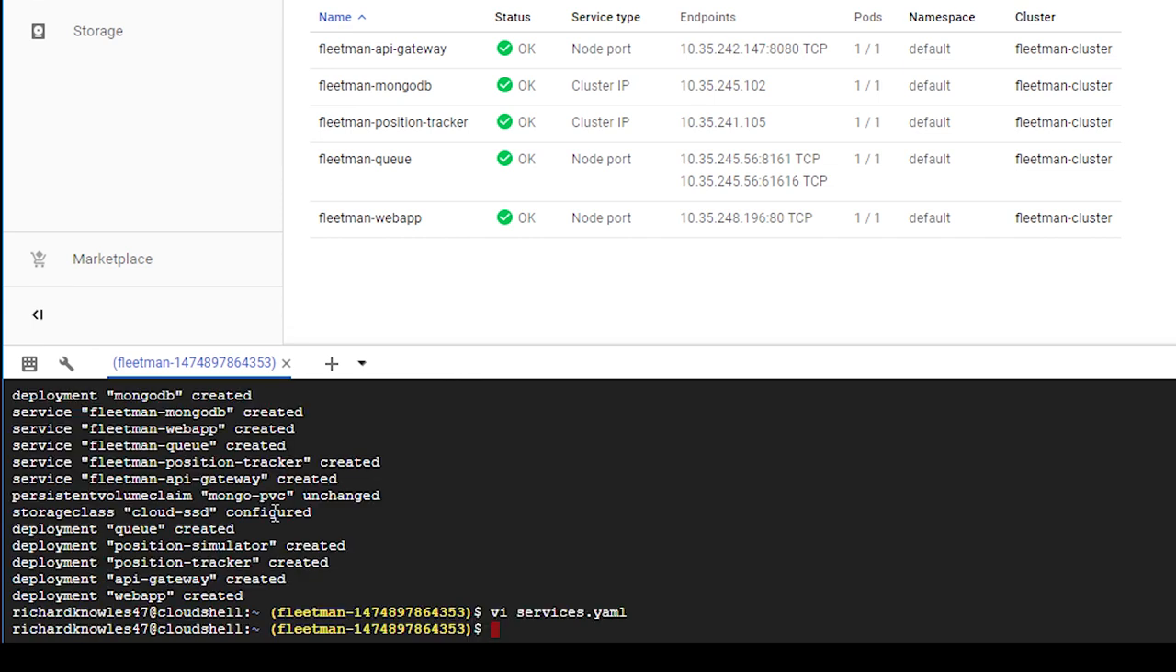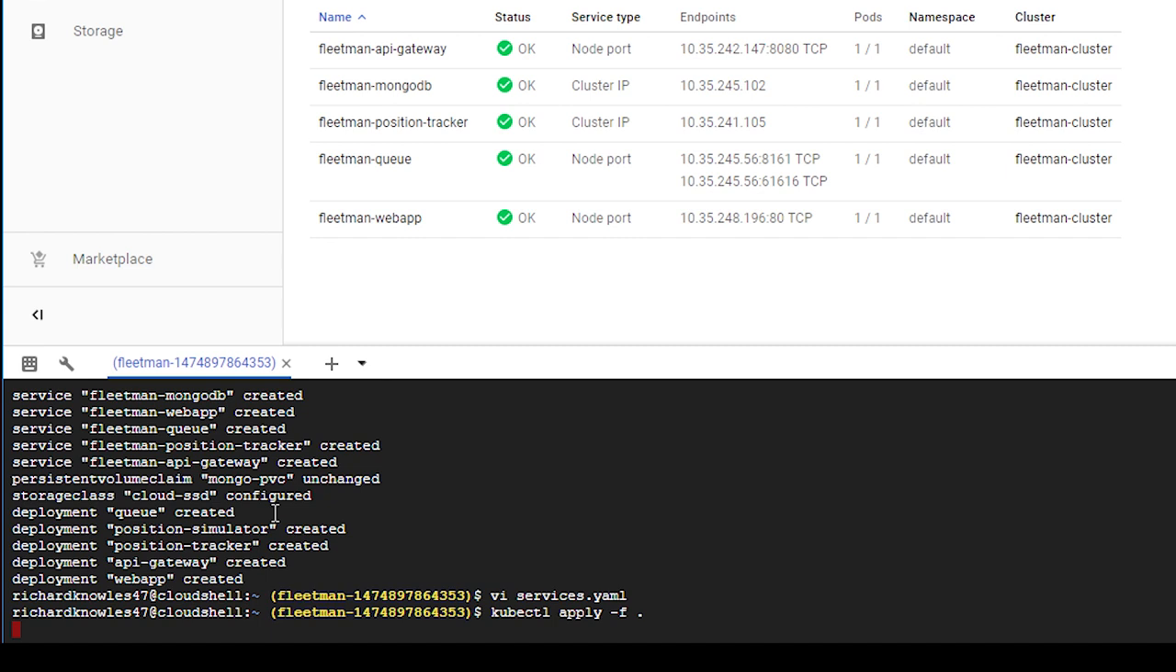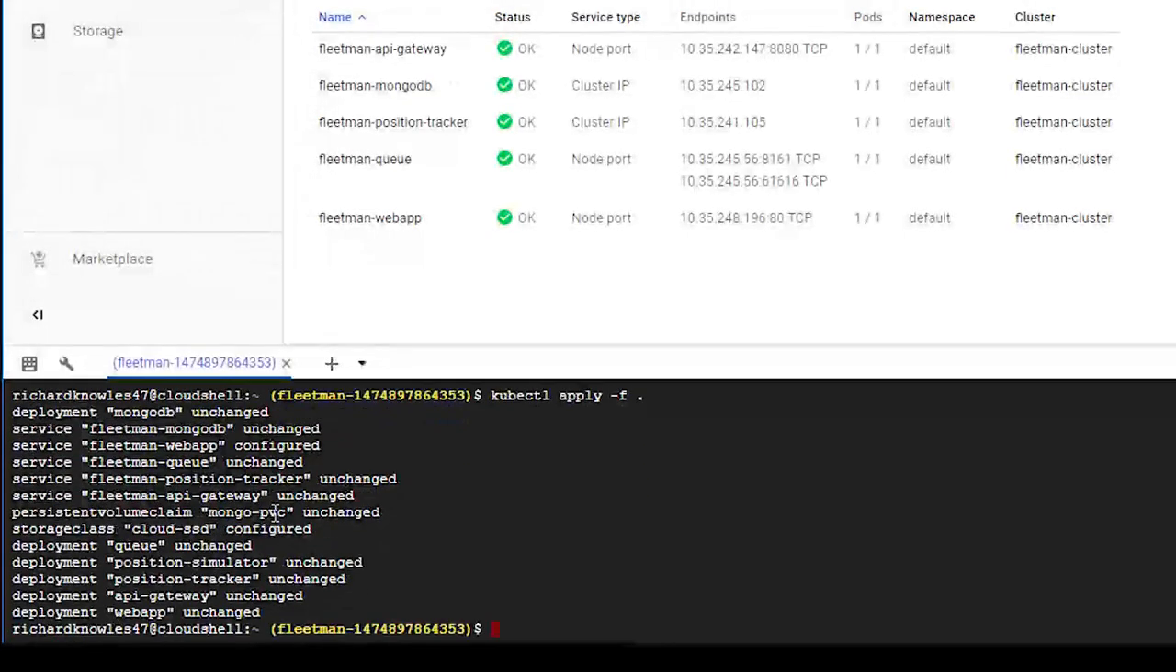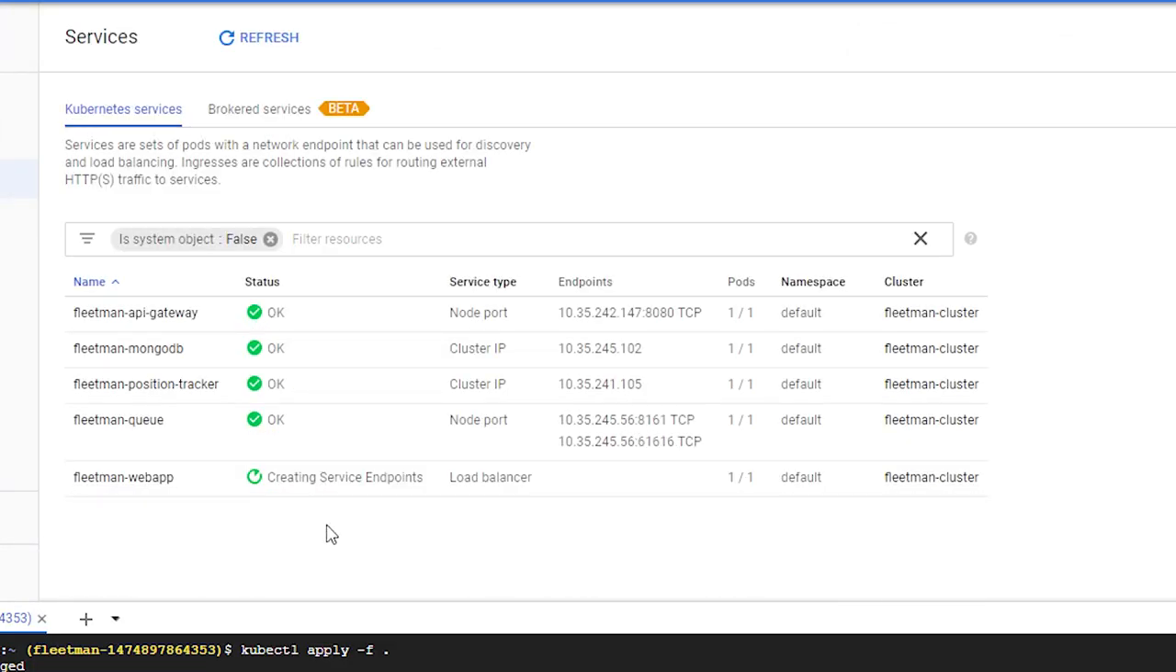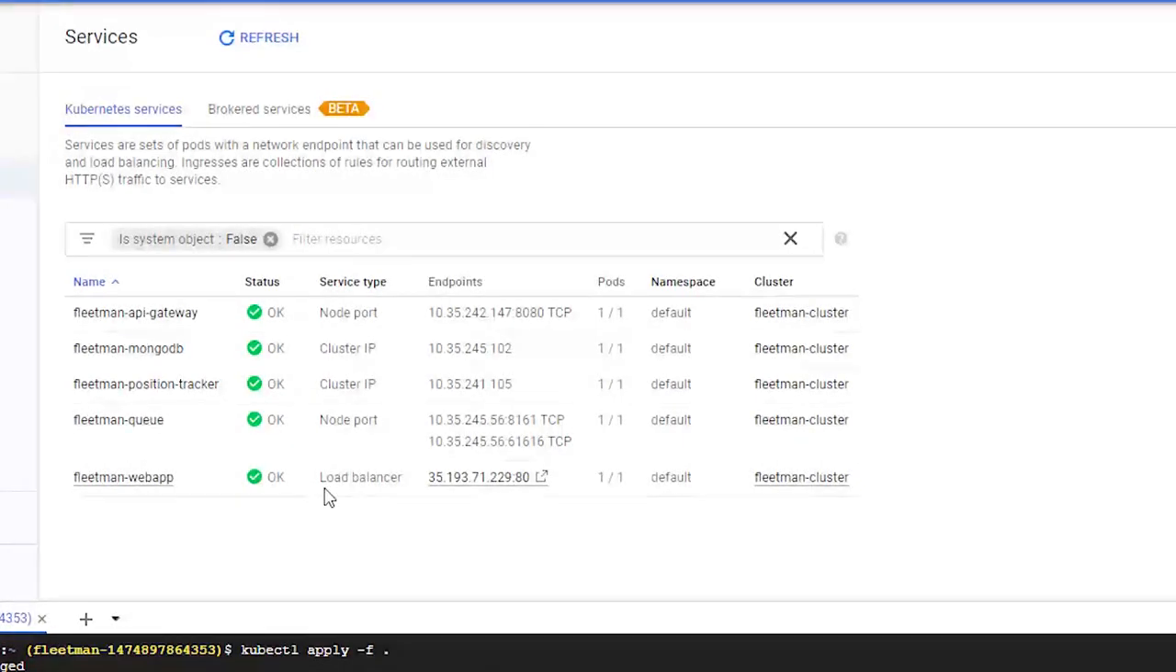If we save that and, well, we'll just recall the kubectl apply command, most of that will be unchanged apart from the web app, which has been reconfigured. And if I do a refresh now on this service list, we'll see a big and exciting difference. Under Fleetman web app now, it says it's a load balancer and it is busy creating, well, it's effectively creating a load balancer that it's putting in front of this service. I don't know how long that takes on Google. So that was about a minute, I would say, which is actually a lot quicker than it would have taken on AWS. Now, the big difference is under the endpoints list, this IP address is now a public IP address.